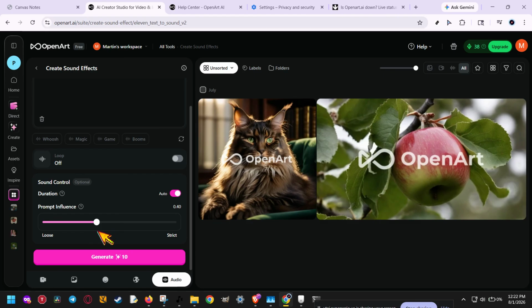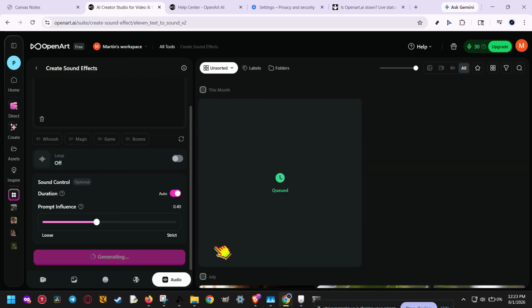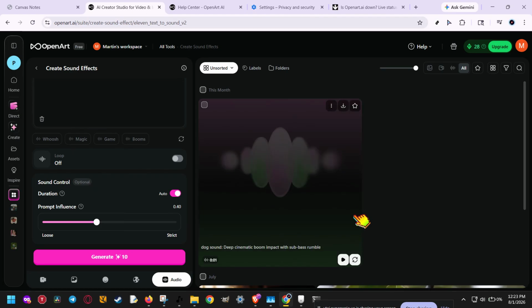Once your prompt and settings are ready, go ahead and click the magenta Generate button. OpenArt will process your request and create the sound effect based on the information you entered. After a moment, you should see your result and be able to preview it. If the first version isn't quite right, don't worry. You can refine the prompt, adjust the settings, and generate again until you get the exact sound you want.